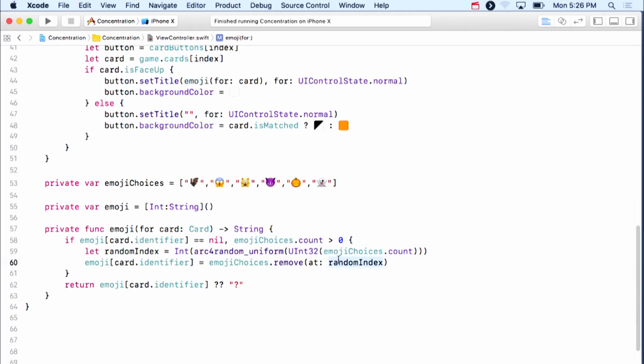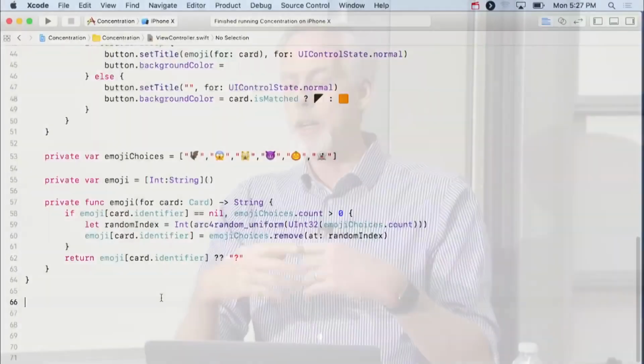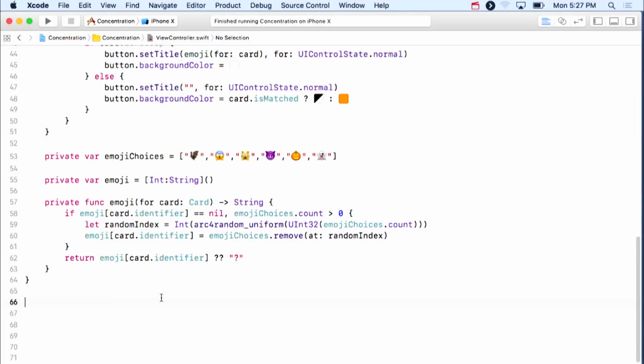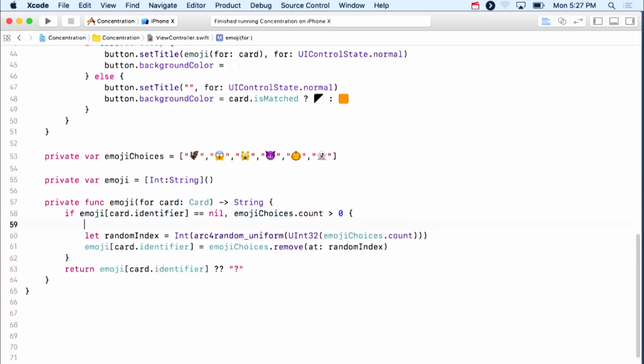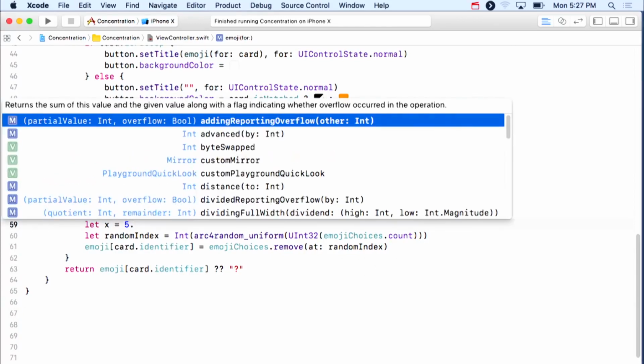So what if int, the type int, had a var which gave me a random integer? That's a very int thing, nothing to do with concentration. It's just an int thing. It gives me a random integer. So we're going to extend int to give back a random integer. Specifically, we're going to make it so that when you ask an int, please give me a random integer, it gives a random integer between 0 and that int. So if I say 5, I'm going to be able to say here, let x equal 5 dot random integer.